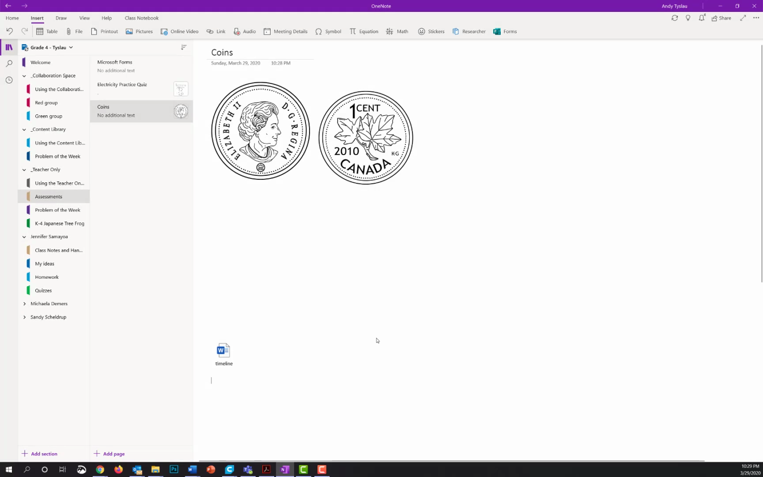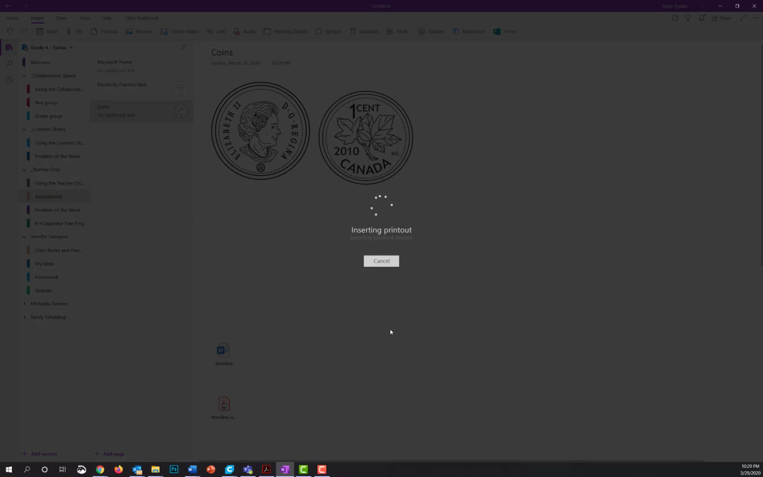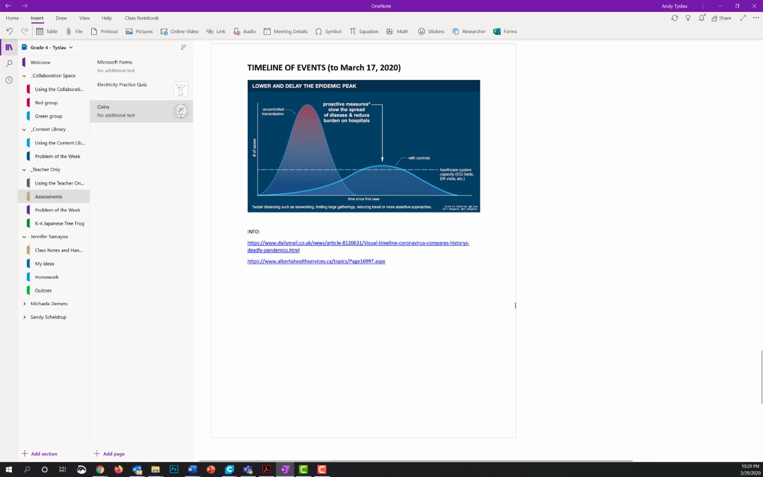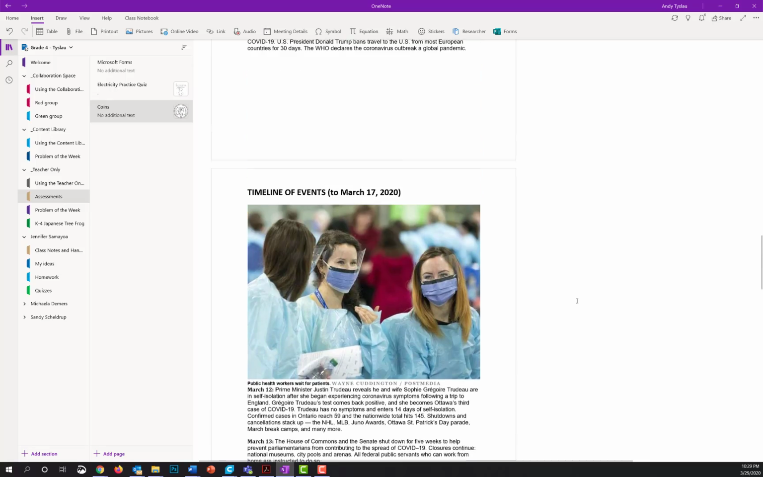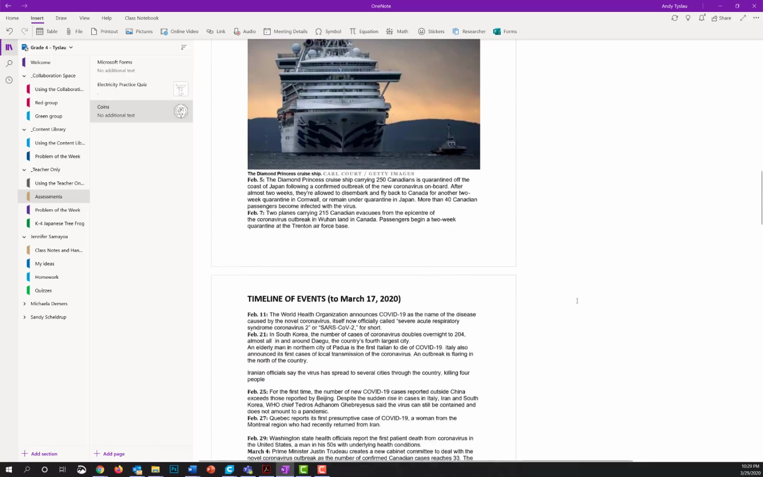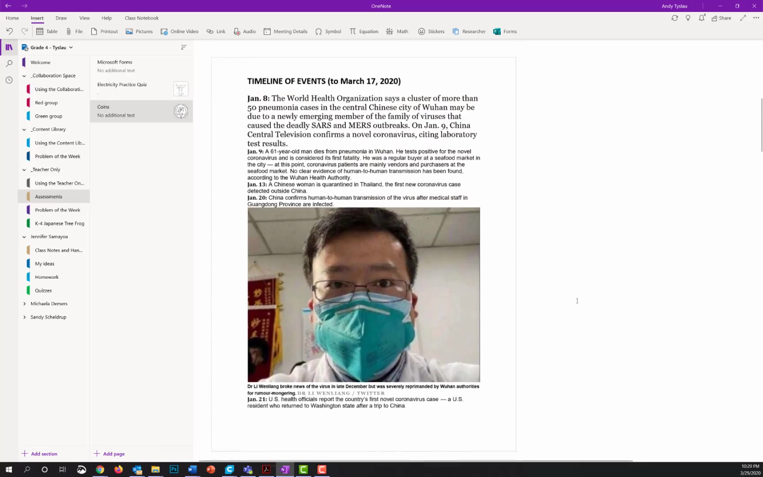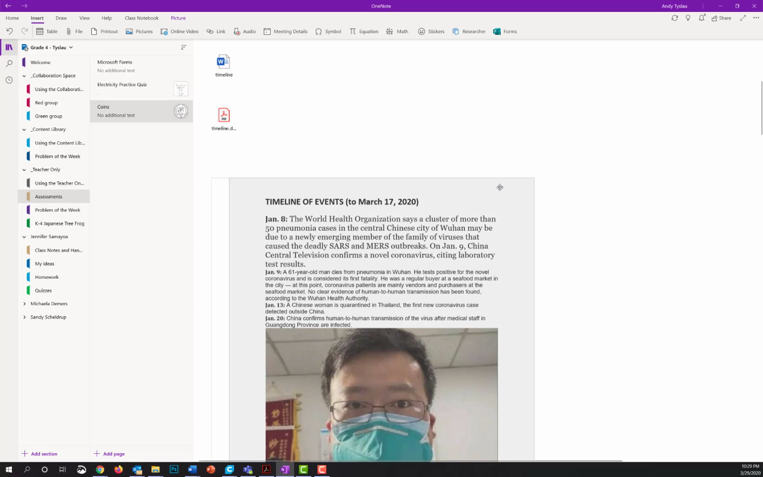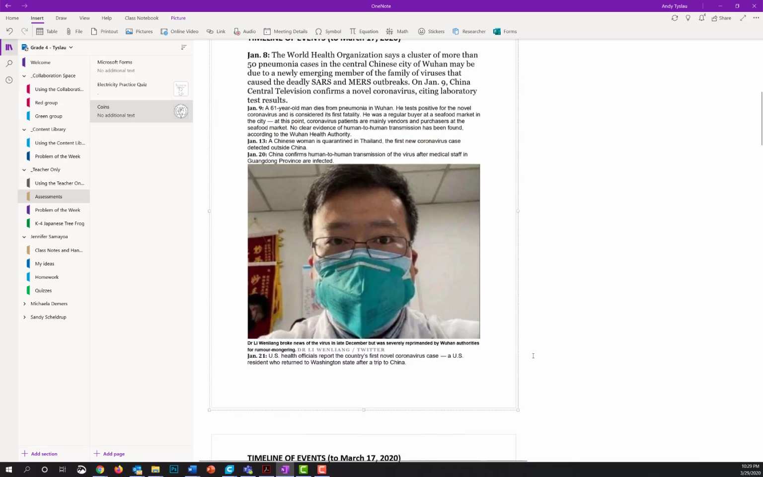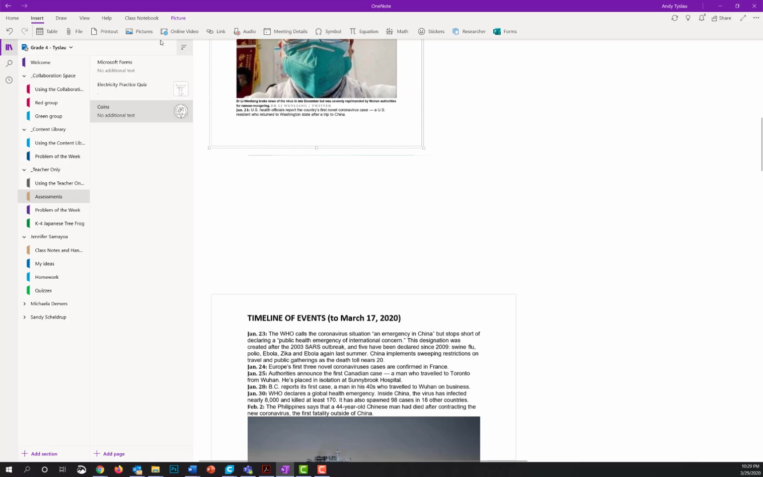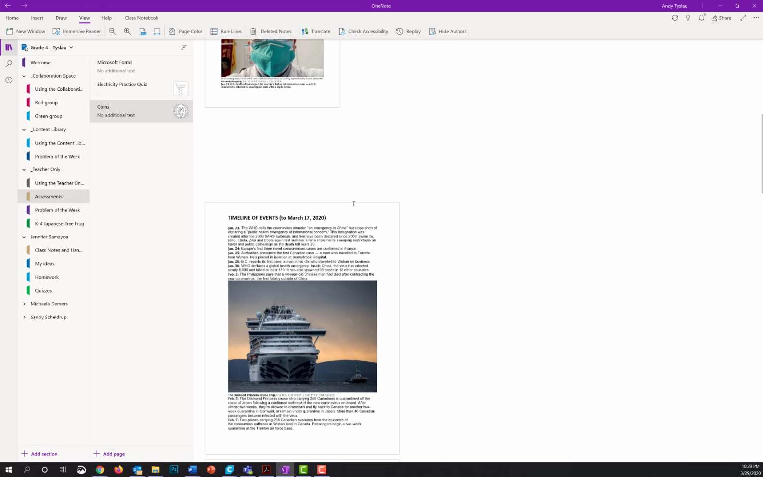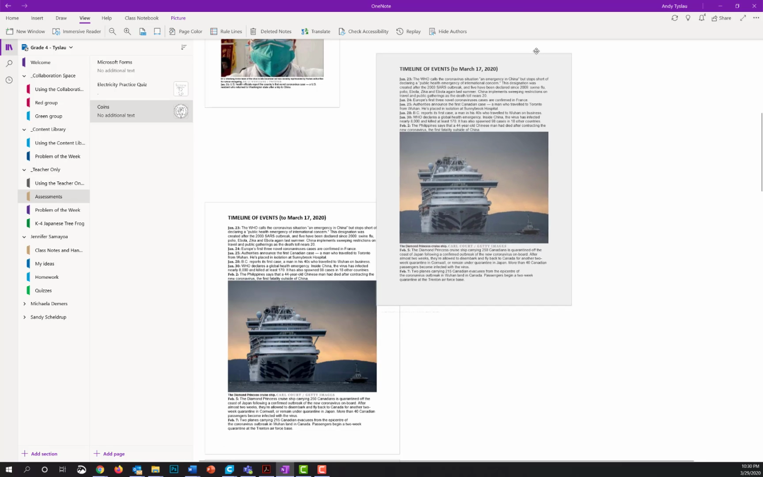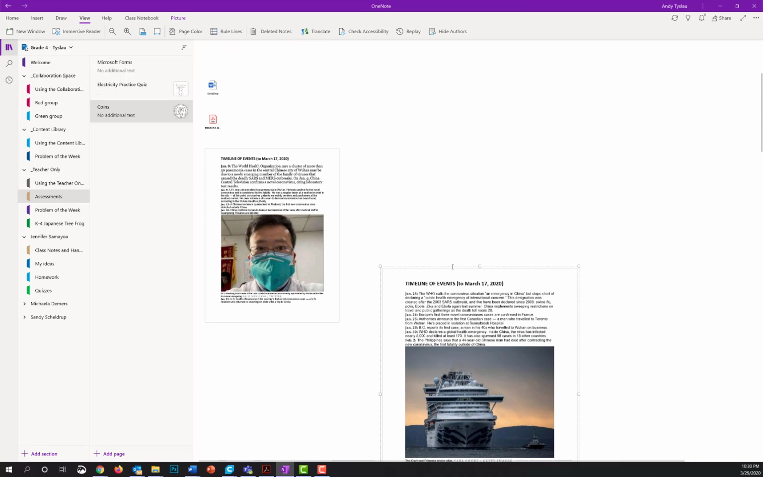and when I insert it as a printout, it actually will show the pages that I have in that Word document. Okay, so you can see that I've got the whole thing here. Here's a document I uploaded, timeline of events for the COVID-19. It's all there visible, and I can manipulate the size of the pages. Okay, I can make it a little bit smaller if I want, so that when I zoom out a little bit here, instead of being all these pages all over the place, I can put them side by side by side.